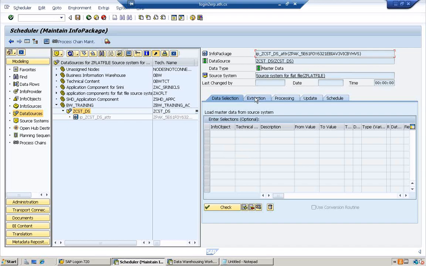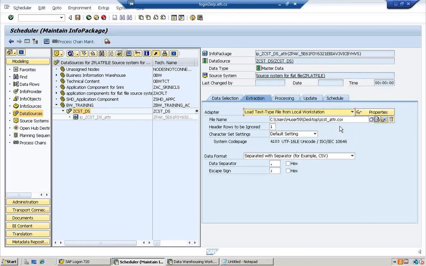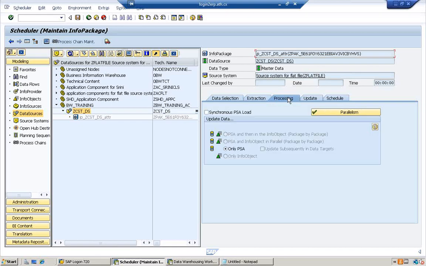Since you've defined the place from where the file should be picked, automatically that information will be passed on to the info package. So when you click on the extraction, automatically that information you will see there. It will pick that information from the data source. Your processing happens only till your PSA level. I told you previously, before 3.5 and in 3.5, you had data going on till the data target level itself, but with 7.0 and above, you have data only moving till the PSA, and from there your DTP takes care of pushing the data up into the data target from the PSA.